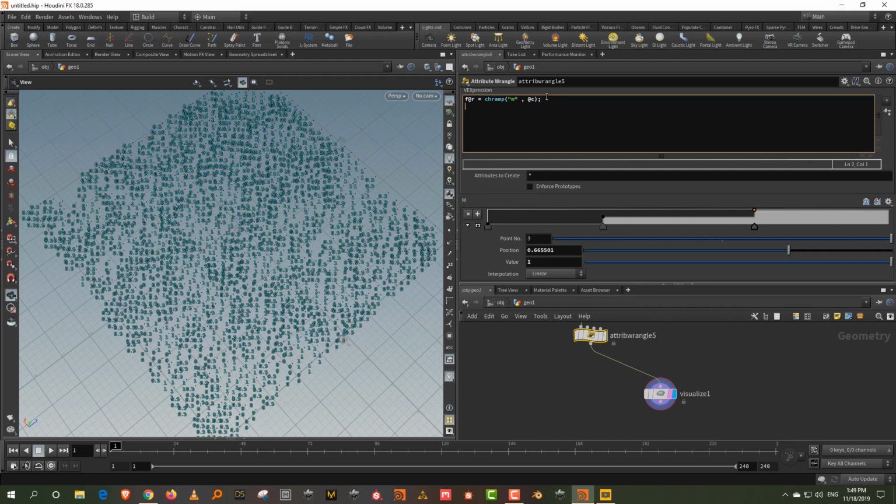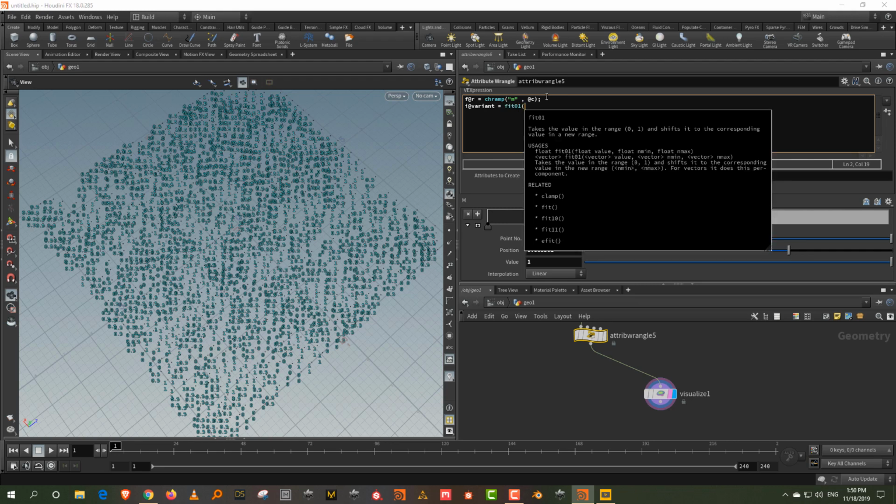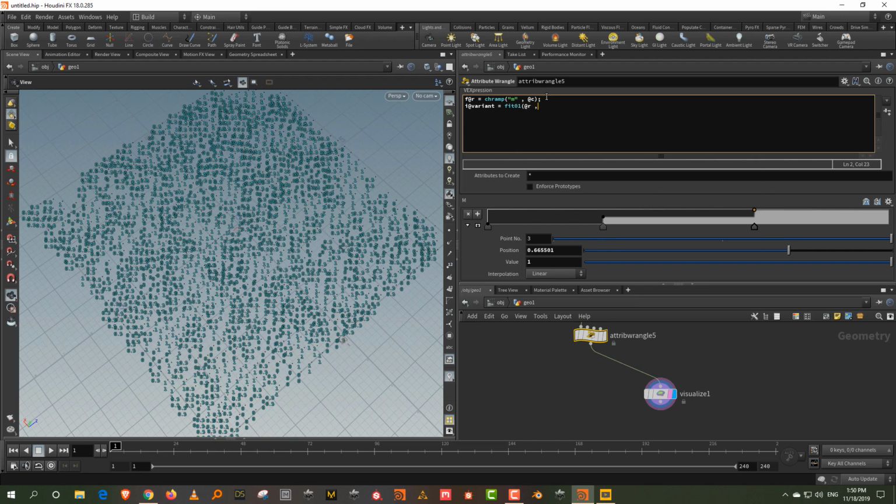So what I can do is create an integer attribute. We'll call it i@variant, because that's what it looks for, but you can have any name that you want. And I want to do a variant of R. So I'll do fit01, and I want to take @R, and it goes between 0 to 2, because we have 3 objects, right? So 0, 1 and 2.